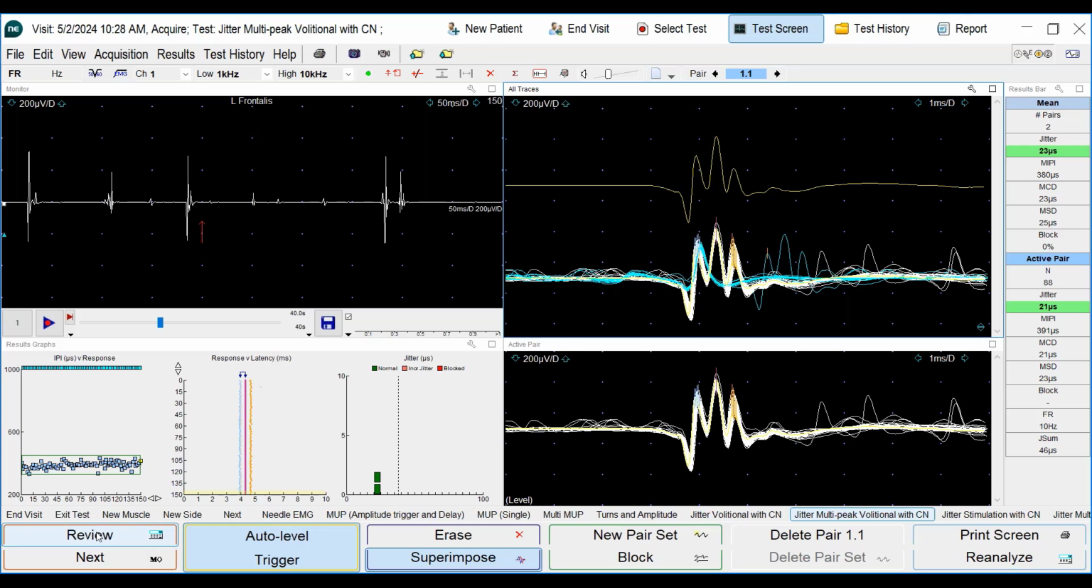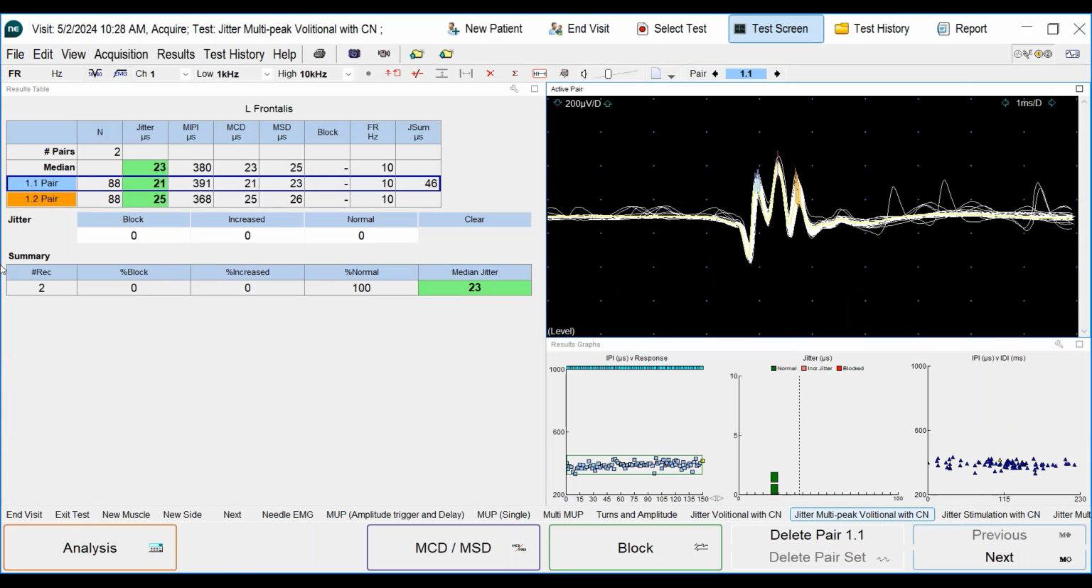Let's look at our summary. Here is the review. We have a new table over here, which gives us a summary, exactly the way it has been recommended in various mini monographs and so forth. So there were 2 recordings, there was no blocking, there was 0% increase, no pairs with increased jitter, and all of them were normal. So let's imagine that you have a situation, you have recorded 18 pairs, the patient is getting tired and it's getting very difficult to get pairs. Nevertheless, you have observed some normal pairs or pairs with increased jitter and blocking.